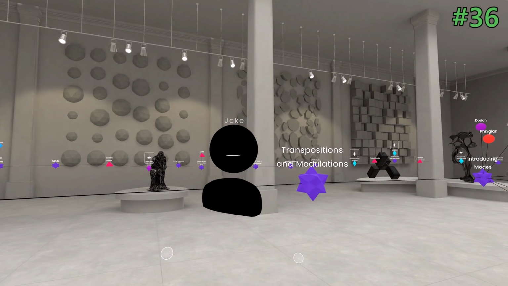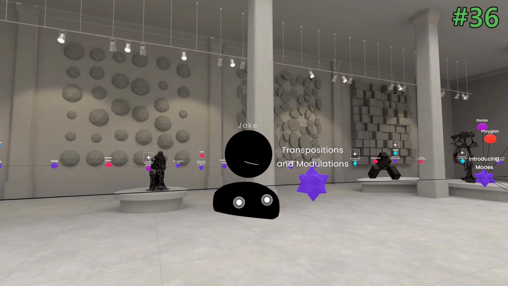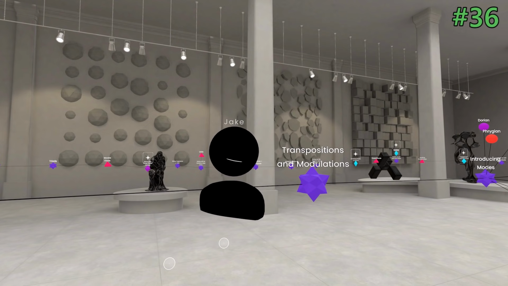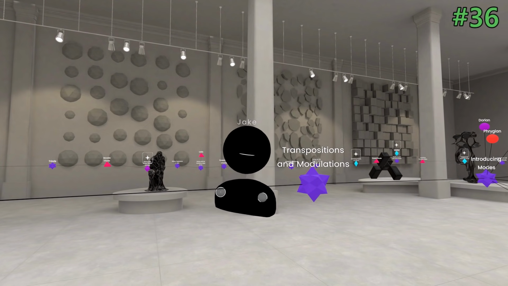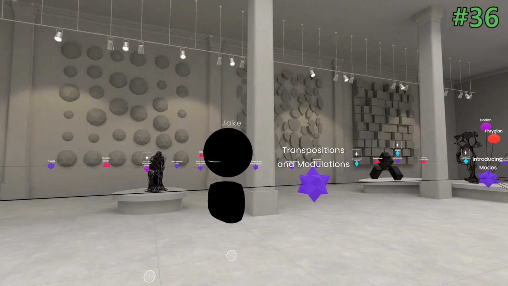Now, we might want to have a reason to do this. It's not the best idea to just modulate for no reason. But once you understand this concept, you'll understand why composers actually modulate and why they choose to change keys. And more specifically, what keys do they like to change to? And why might they use those keys versus other keys?